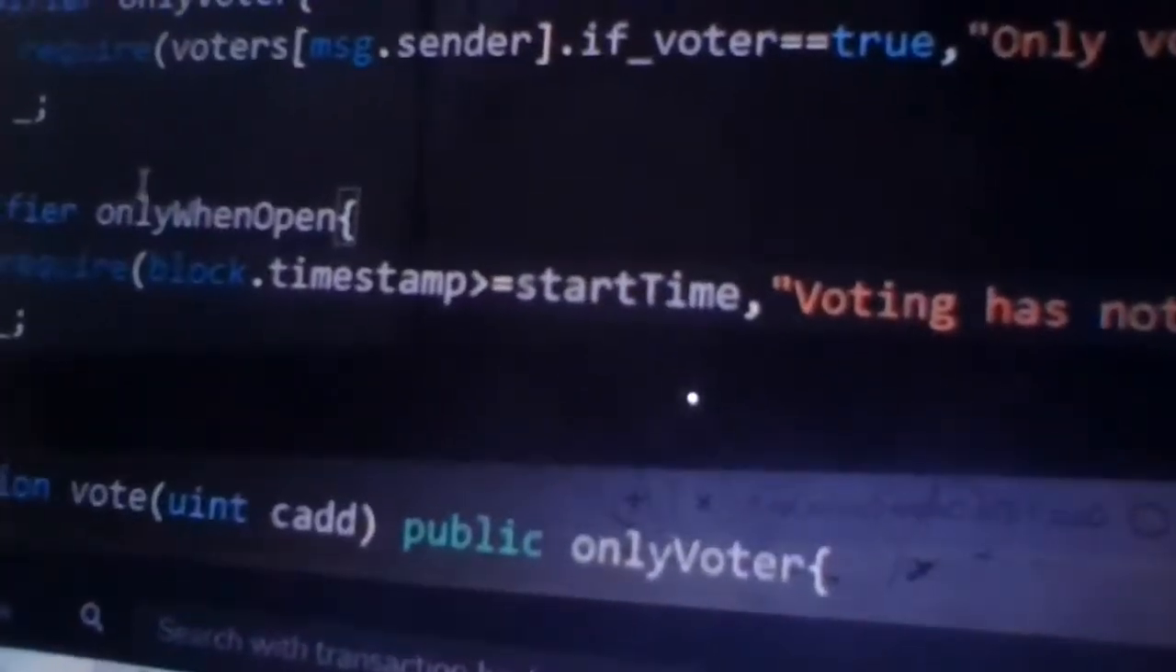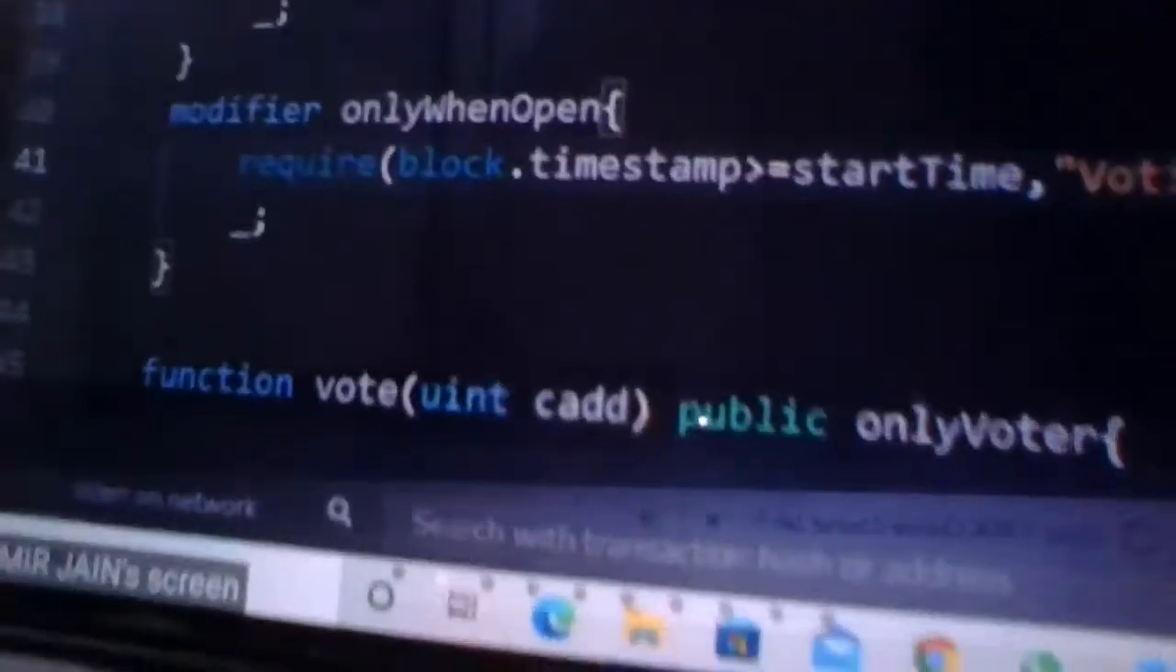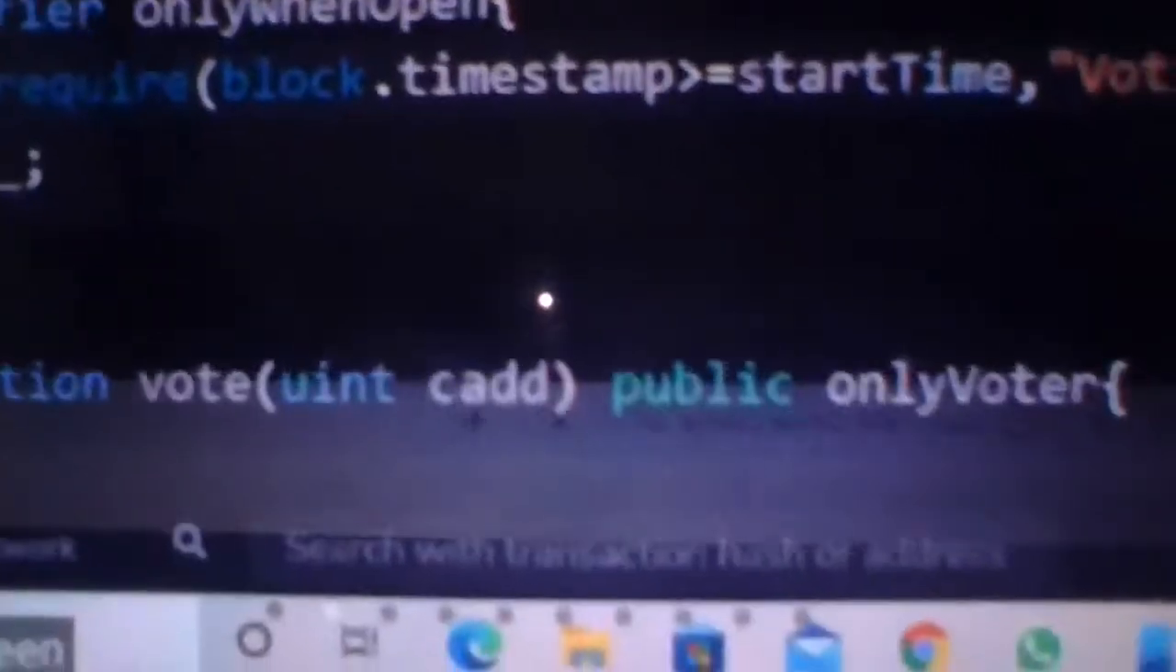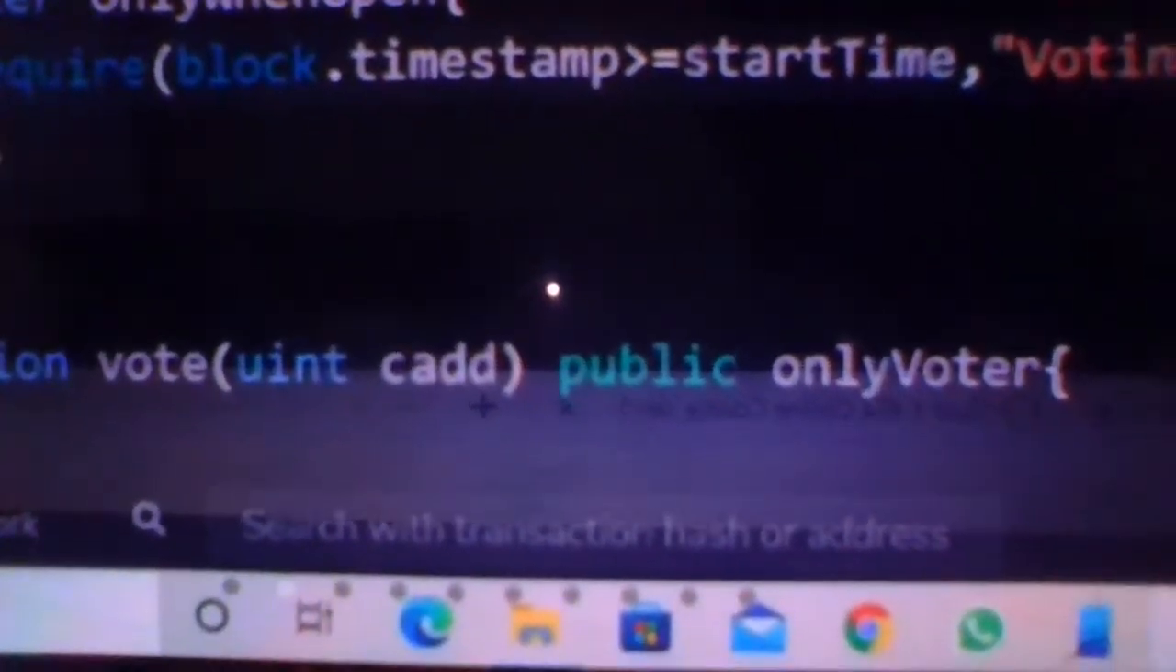So is it done, onlyWhenOpen? So you can type OWO in the chat if you are done with it. OWO. Very nice, very nice.